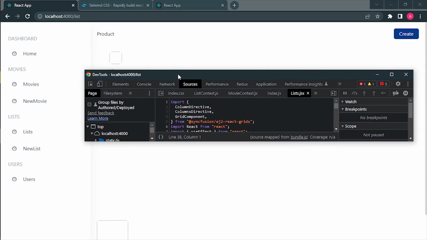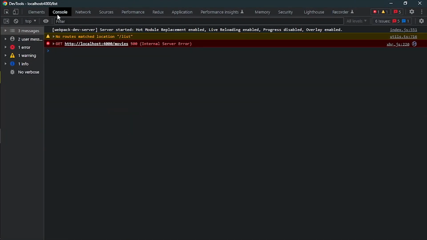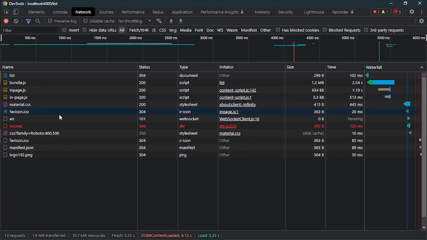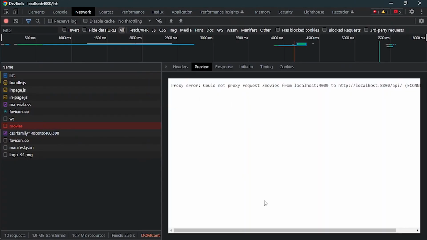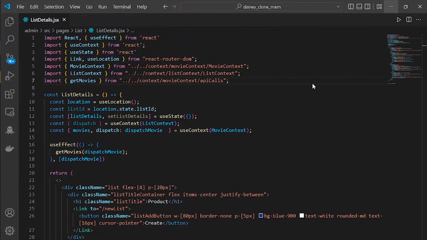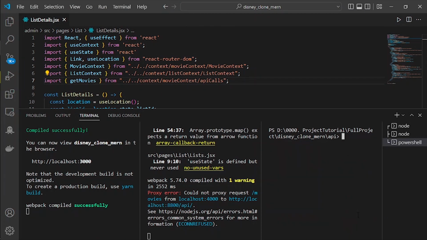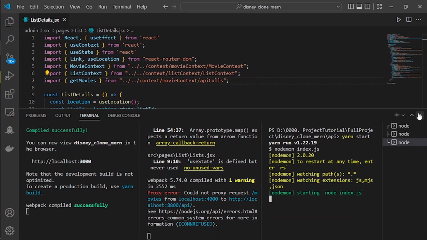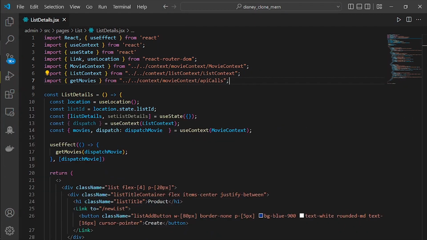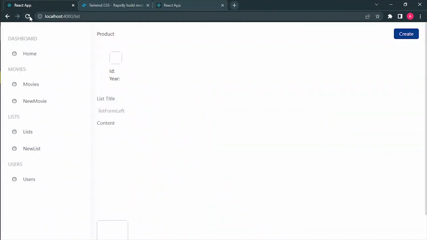Let's see, instead of here, we got one error. Internal server error. Let me see here. Called not proxy. That means maybe there was some error. Oh yeah, I accidentally closed the API server. Let's run it and then see. Now what do we get?